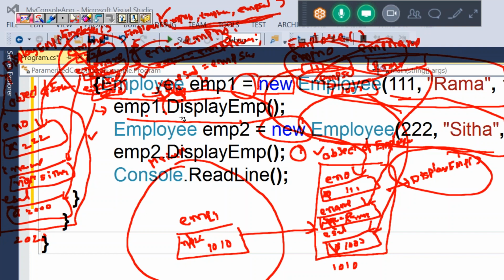After this, control will execute the LHS. LHS is creating another reference variable, emp2. Reference variable default value will be null. And that address will be 2020. Now this reference variable is pointing to the object.